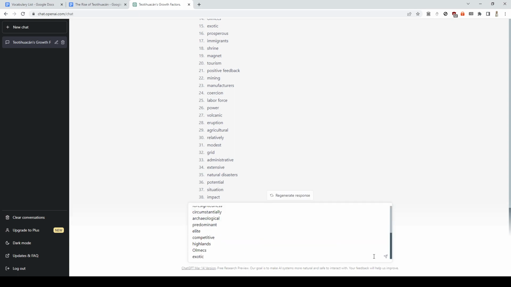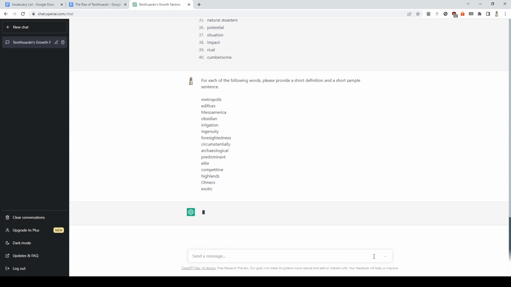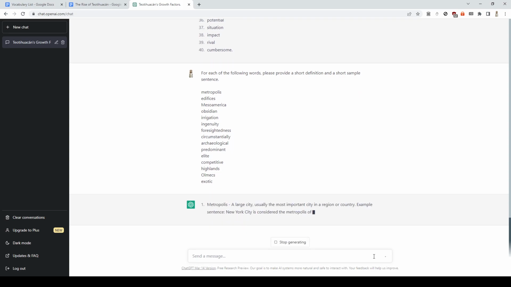Now, the reason I'm not asking for all 40 is that I believe ChatGPT has a limit to the number of characters or the number of words it can give me in a response. And if I ask for all 40 definitions at one time, I think it will fail. But anyways, so I've made my request.